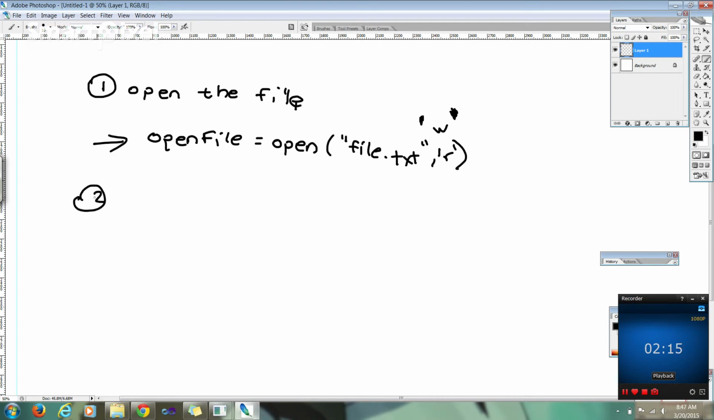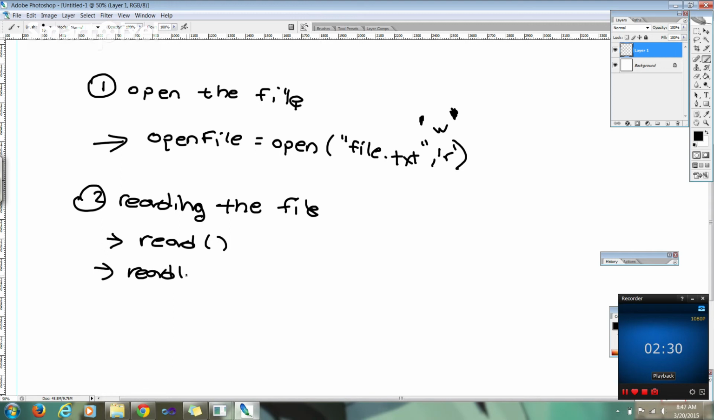Now we have step two, reading the actual information in the file. So how do we do this? Well, there's three different ways we could do this. One is read, the read method, right? Two is read line, okay, and three is read lines.